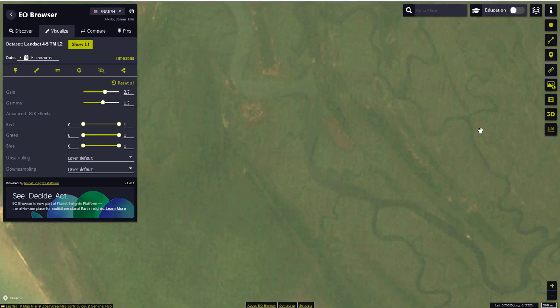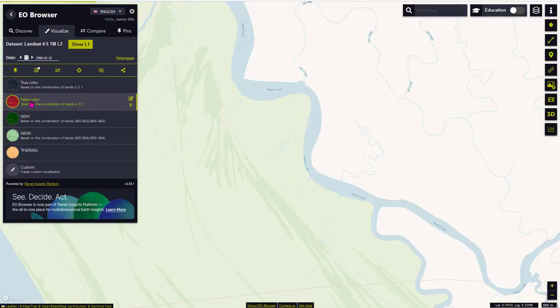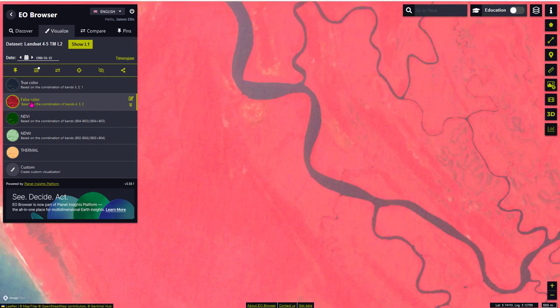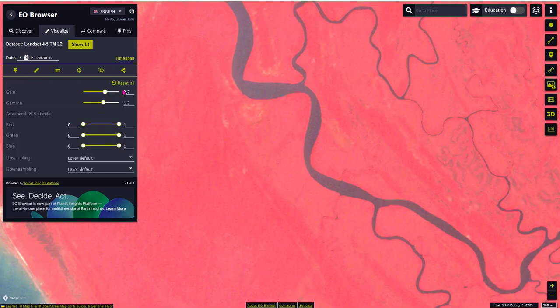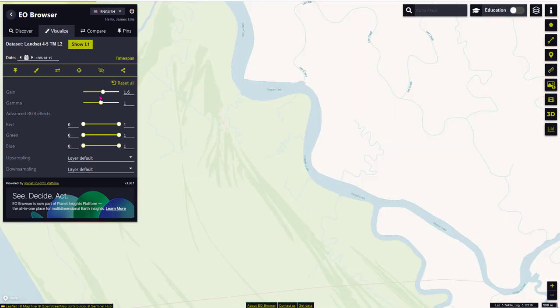It's hazy. Natural color is hazy. But let's try a color infrared. And we'll go back to visualize, false color, and you'll see it's much sharper than the natural color because a little longer wavelength, getting around the haze in the area.